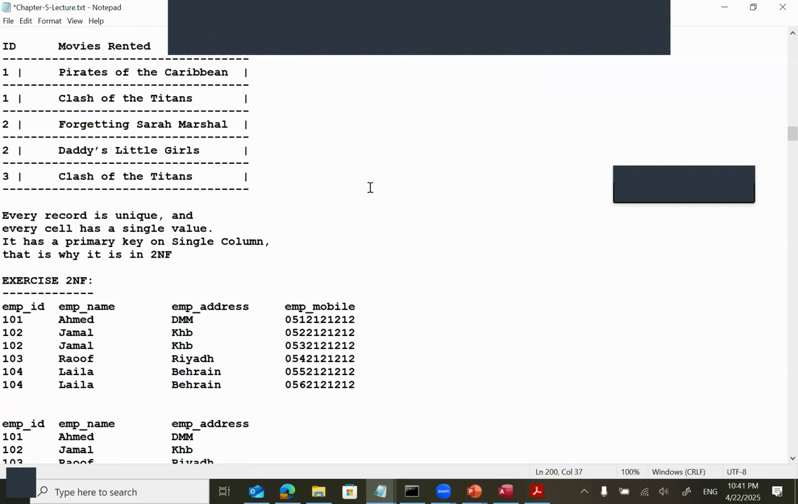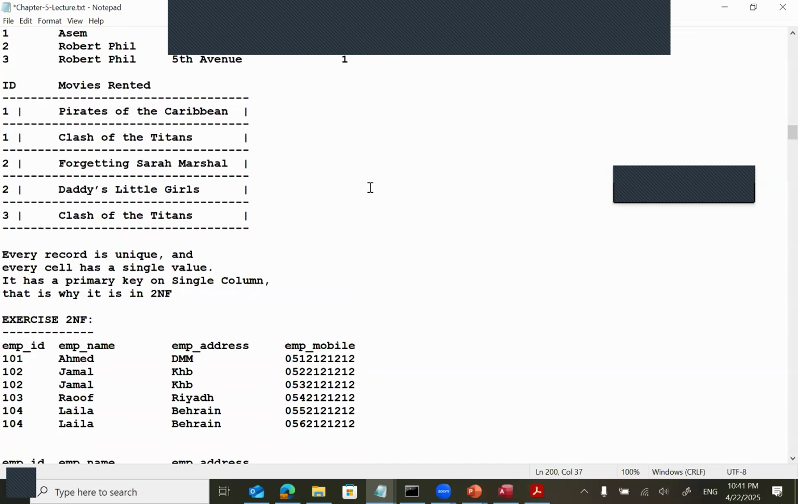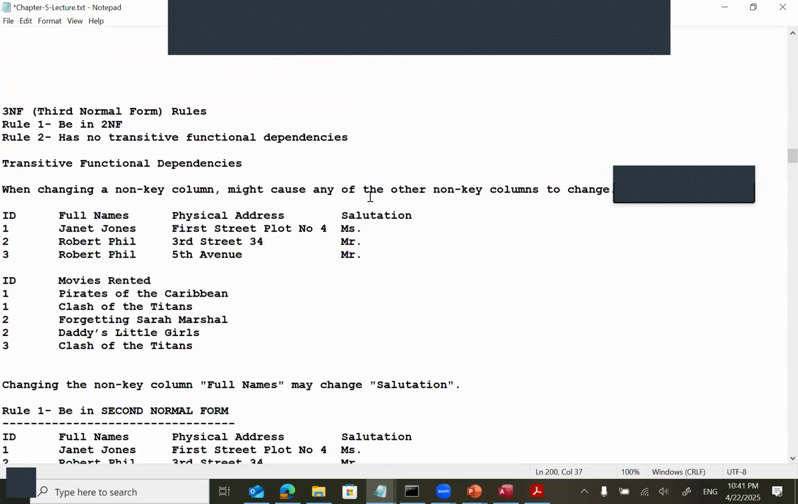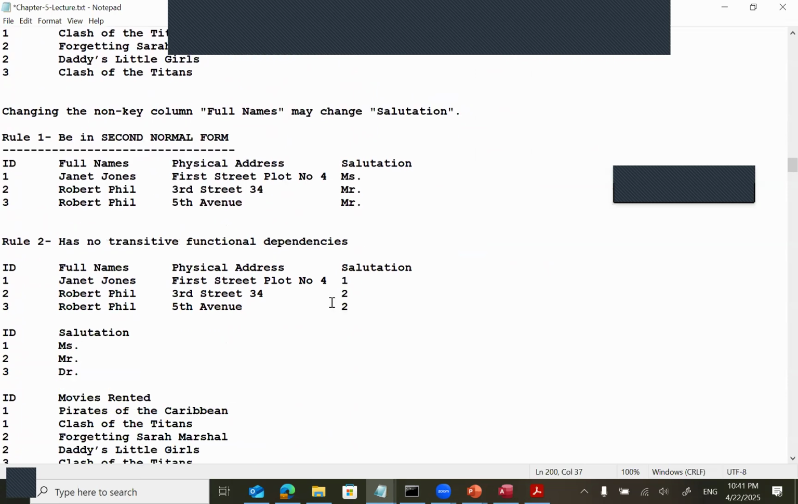Now, if you see at the bottom, did you see the salutation here? I made another column, I made the ID, and I put the salutation. Now, if I change Janet Jones to Asim, it has a key column, I can change it to number 2, no problem. But changing here to Mr. is a problem because this is a non-key column. Awesome. Did you get it?